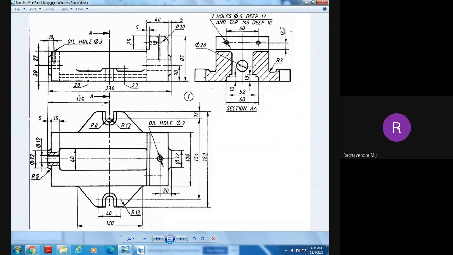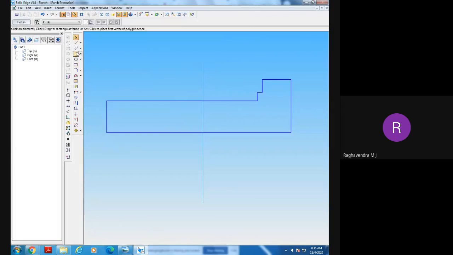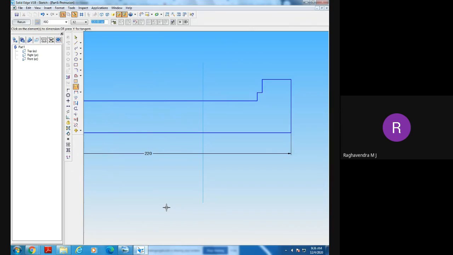What is the total length here? 230. Out of 230, this side we have 5 millimeters, and this side we have 5 millimeters. You subtract 230 minus 5. How much is the total length of this body? 230, and this side minus 5. You neglect this, okay, and this side also. You neglect this part. Later we can create this. 5. This side 5. 230 minus 5, how much? 220. So total length is 220.